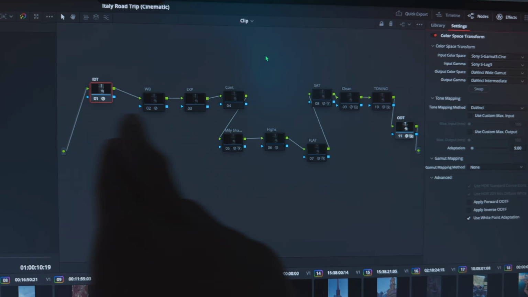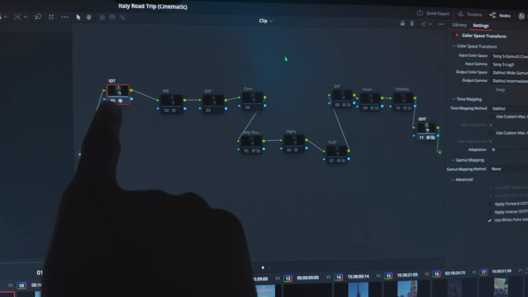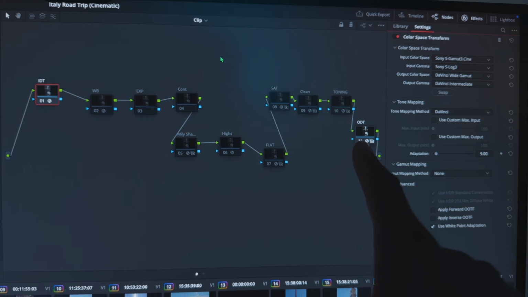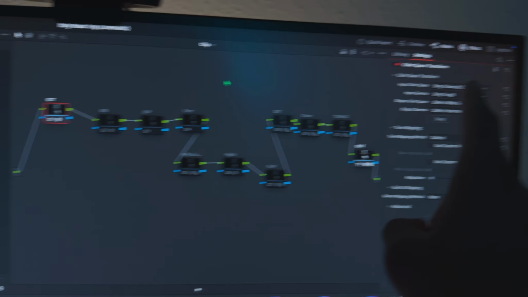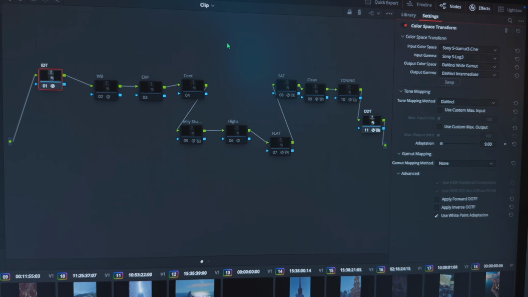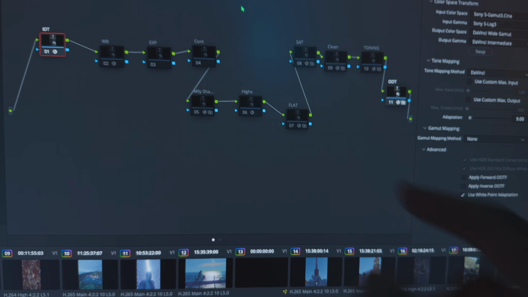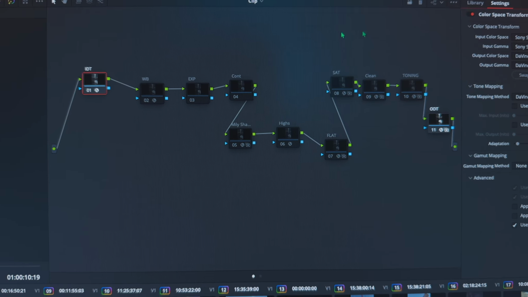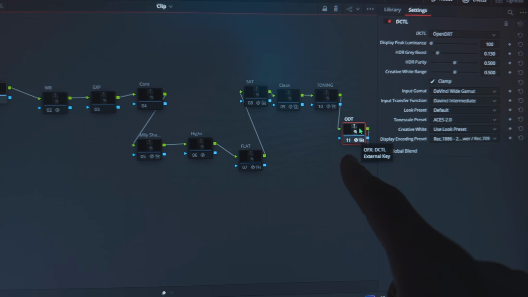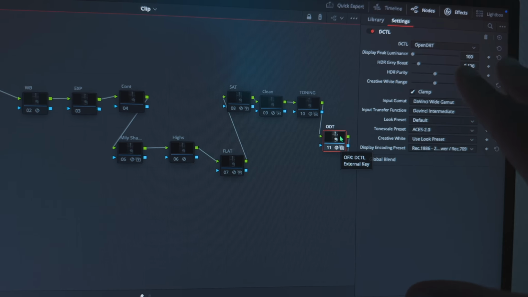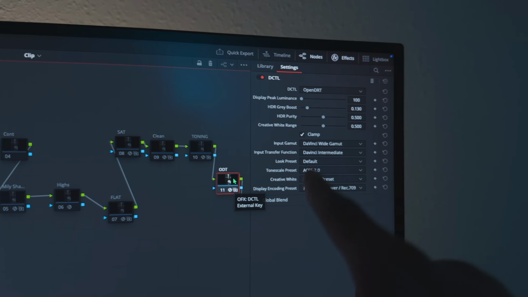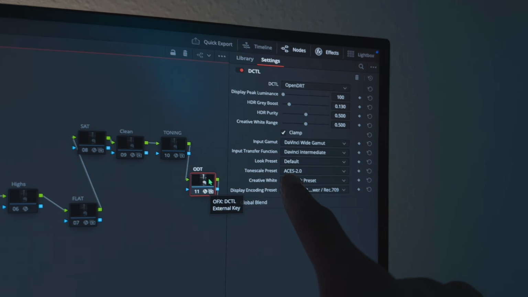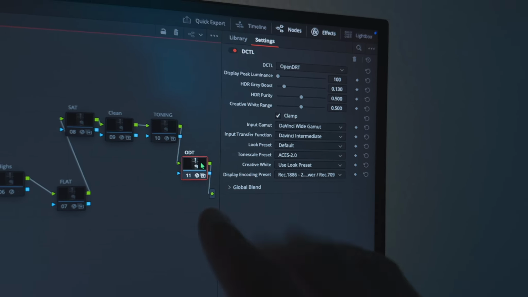So I just have my normal node tree set up here. I have my IDT and I have my ODT here with our OpenDRT. This was shot in Sony S-Log3, converting it to DaVinci Resolve and just working in there. It doesn't really matter much, but I just prefer to have my ODT at the end because I like to clamp everything down in a safe space for delivery. And I normally use the ACES 2.0 tone scale because I just love that.